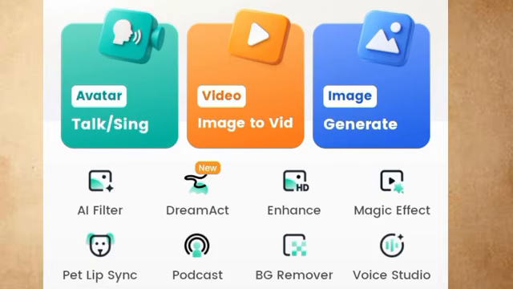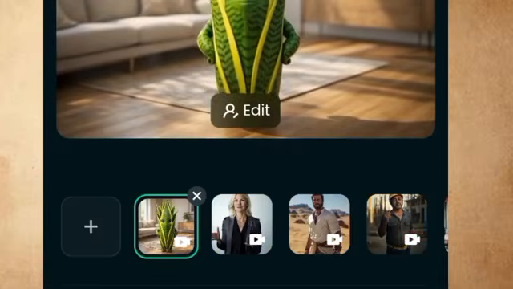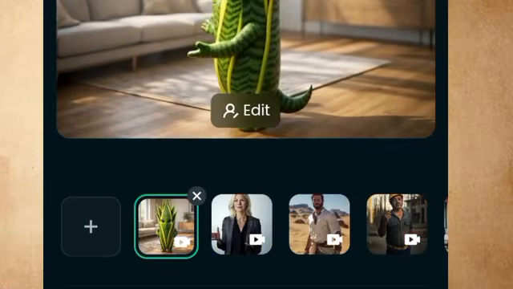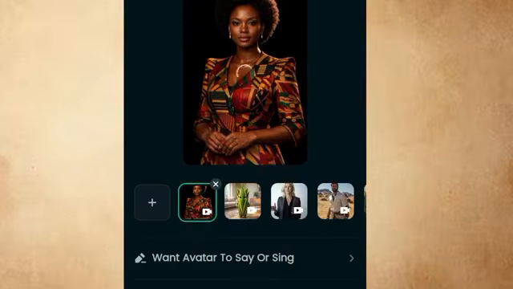Now the second method we can make our image talk using Dreamface. We are going to click on avatar again. So when you click on avatar, upload the animated image that you want to make talk. So I'm going to click on add on the plus sign. When I click on the plus sign, I want to animate this image. I want to make her talk. So what I'll do, I'll click on confirm.